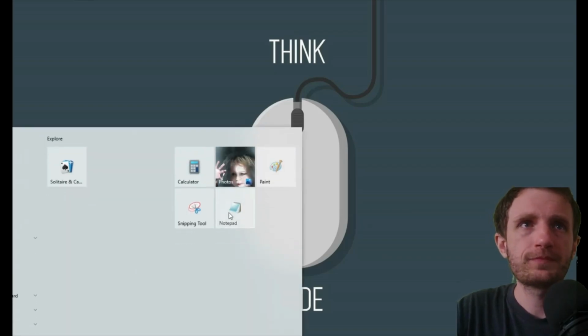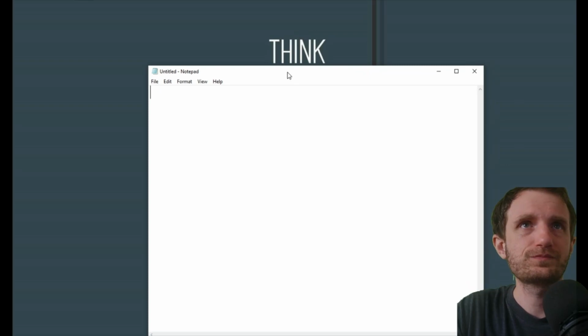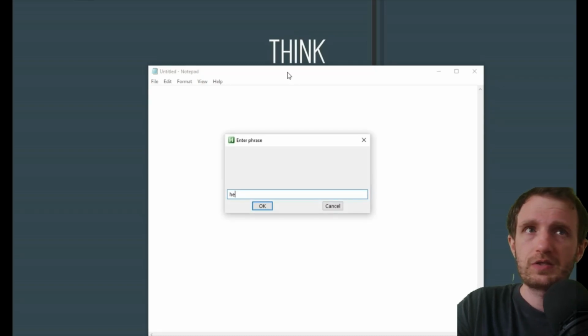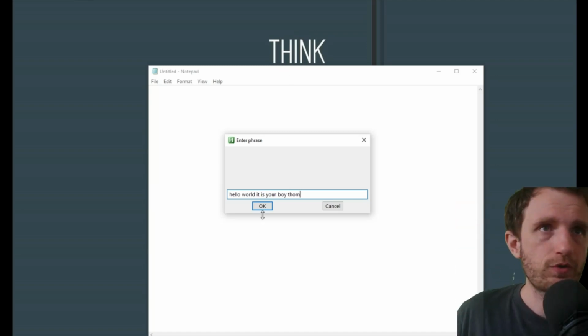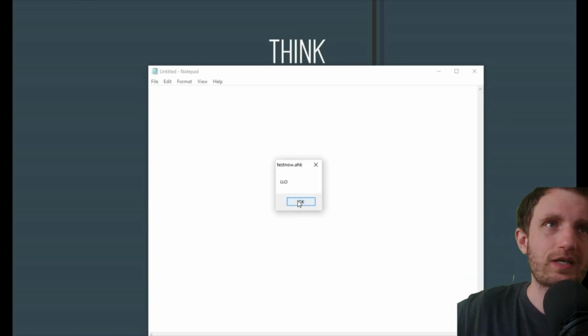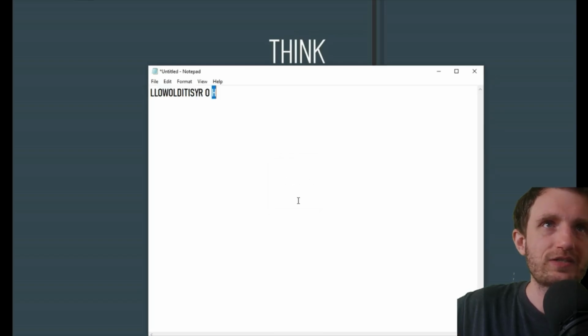Let's open Notepad. So we're going to go ahead and let's start with F2. We're going to do F2. Hello world, it is your boy Tom. So yeah, we're going to push OK. And for some reason we didn't get anything on that. Oh, okay, I probably should have put that outside the loop, because that's obviously doing some weird stuff. Oh boy. Alright, let's get through that. We'll take a look at it here in a second.